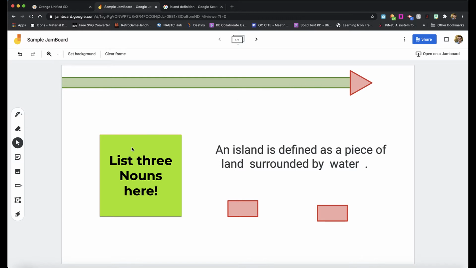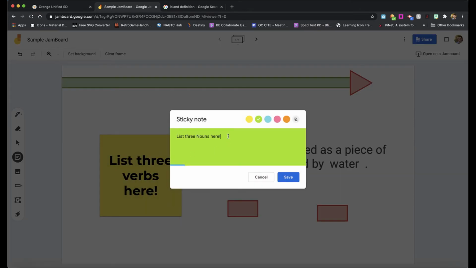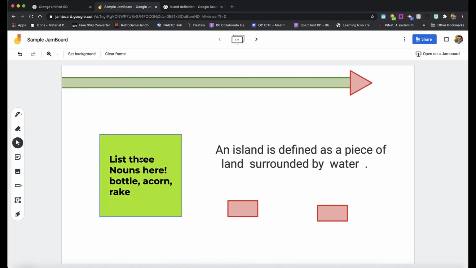The next example is down here on the left-hand side, and what I did is I created three sticky notes. Technically, I want students to do the activity and then move the sticky note out of the way. So for three nouns, they would erase that or just hit enter and then type their three nouns, click on save, and then move it.